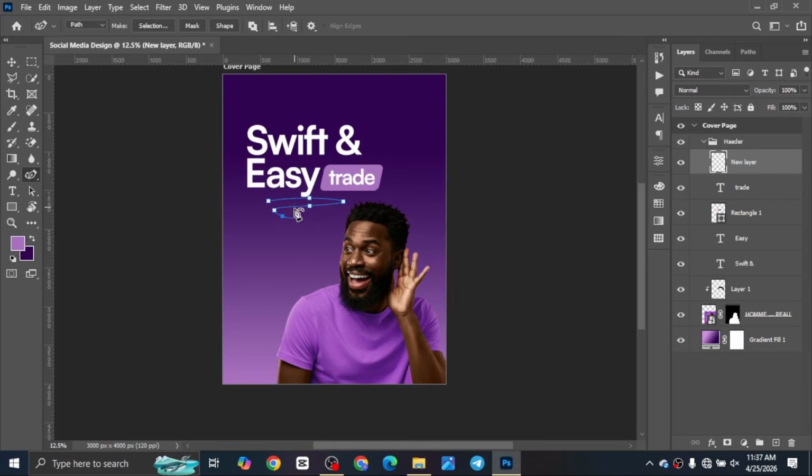Okay, this is not perfect. This is not really what I want. Let me just delete this. Let me do something quite simple like this. Yeah, I think this is better. Now look at this line. This part. We call it a path. Anything you create with a pen tool, we call it a path.